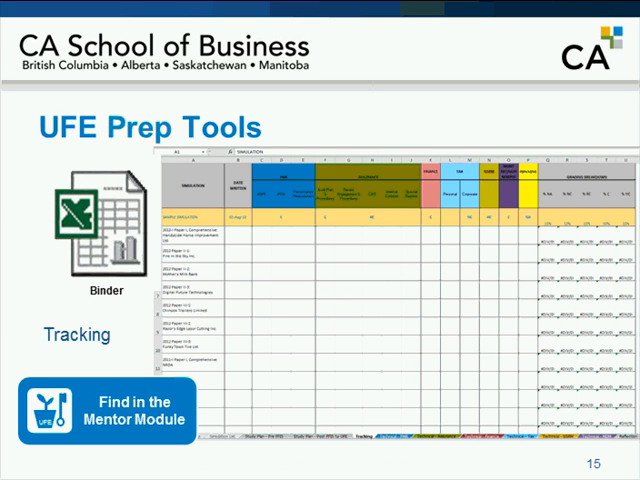So we also have the tracking tab, and this lists simulations in the same order as the initial simulation list, and students can note their performance in each competency area, and the grading breakdown in the tracking sheet is automatically updated.